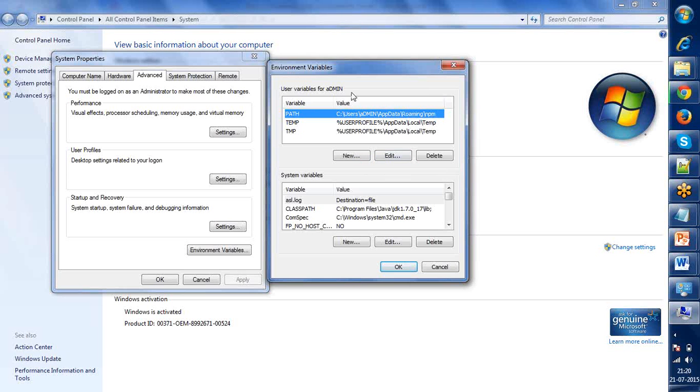If you want to set the path for the entire system, for all 5 users whoever is using it, then you have to give it in the system variable. So it's your call, you can give it either way, it doesn't matter.